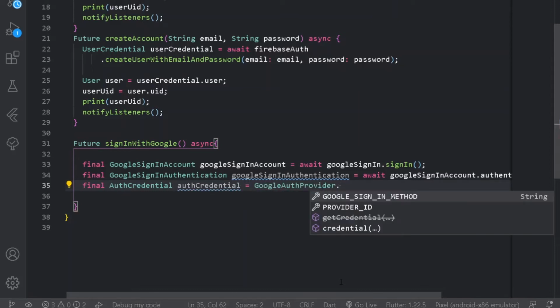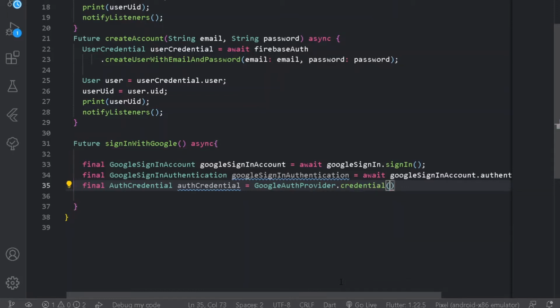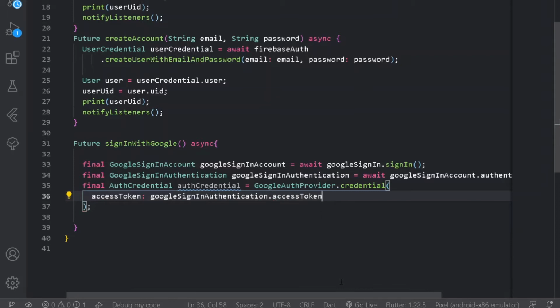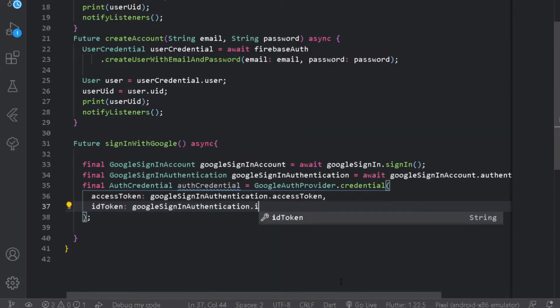And here we shall be getting all the credentials, and under the following credentials, first of all we shall be requiring an access token. So for the access token I can catch the value from Google Sign-in authentication. From this I can simply catch the access token, and after getting the access token I will be getting an ID token. So for the ID token I will be writing here Google Sign-in authentication dot ID token.